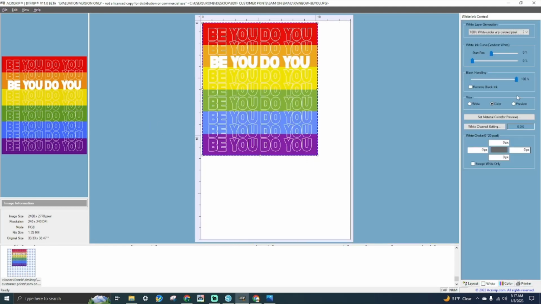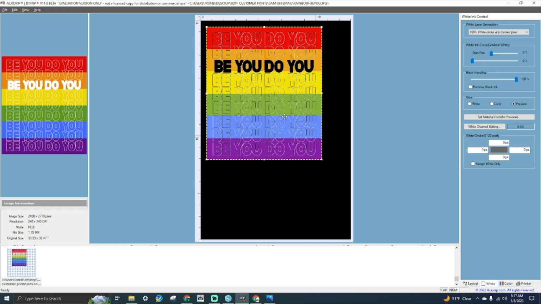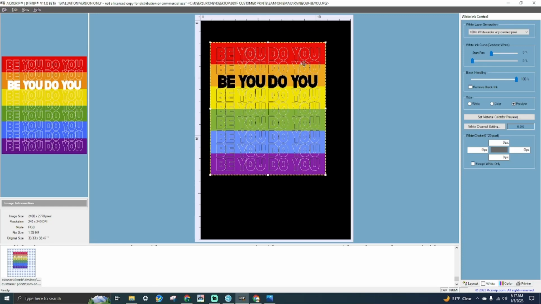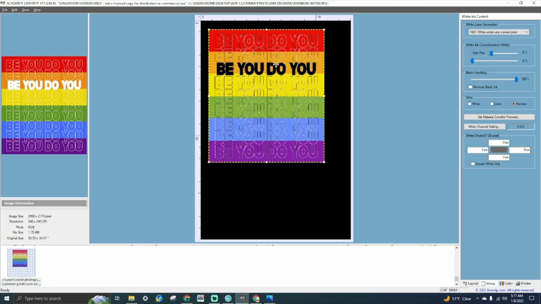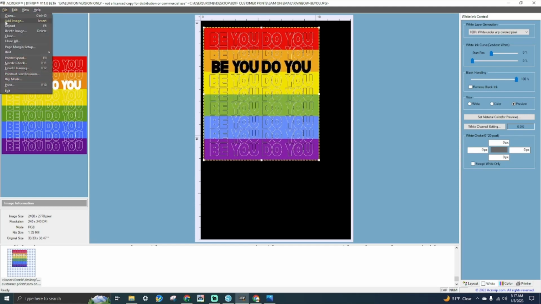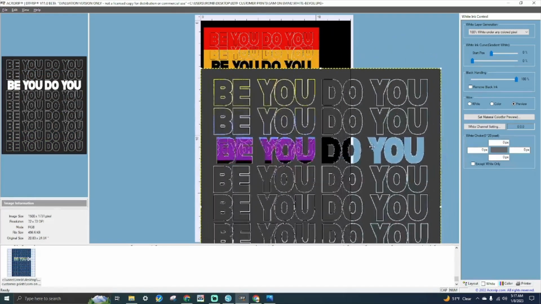Let me change the color. If you notice here, it's supposed to be white with all the colors. This is what happens when you upload a JPEG. It removes the white, or it just becomes choppy. Once again, I'll add another JPEG to show you.